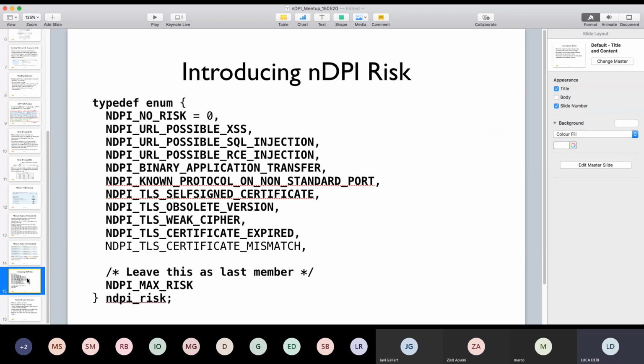So in essence, what we have added, and this is one of my last slides, is the concept of risk.